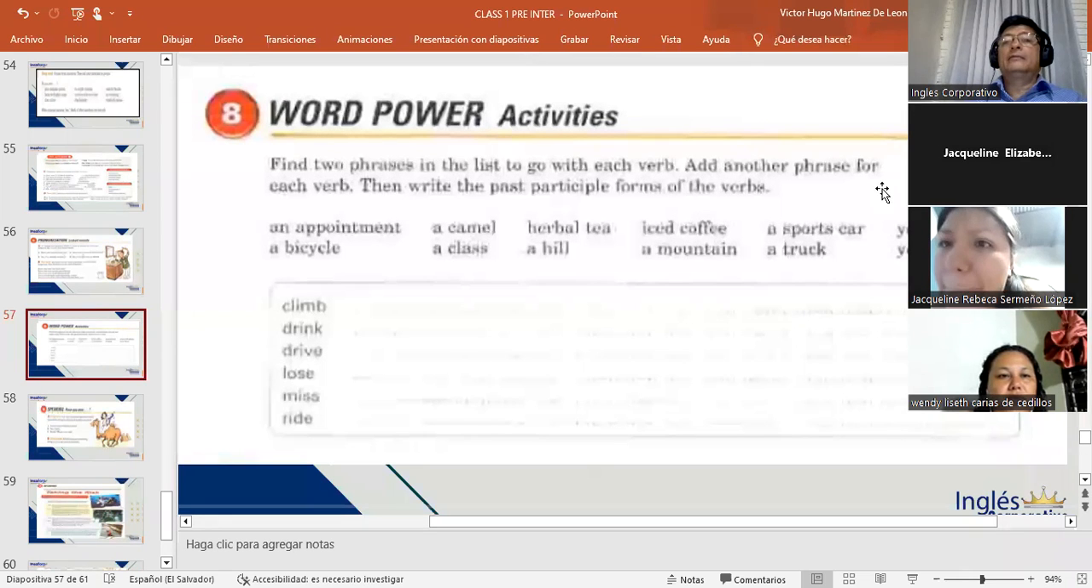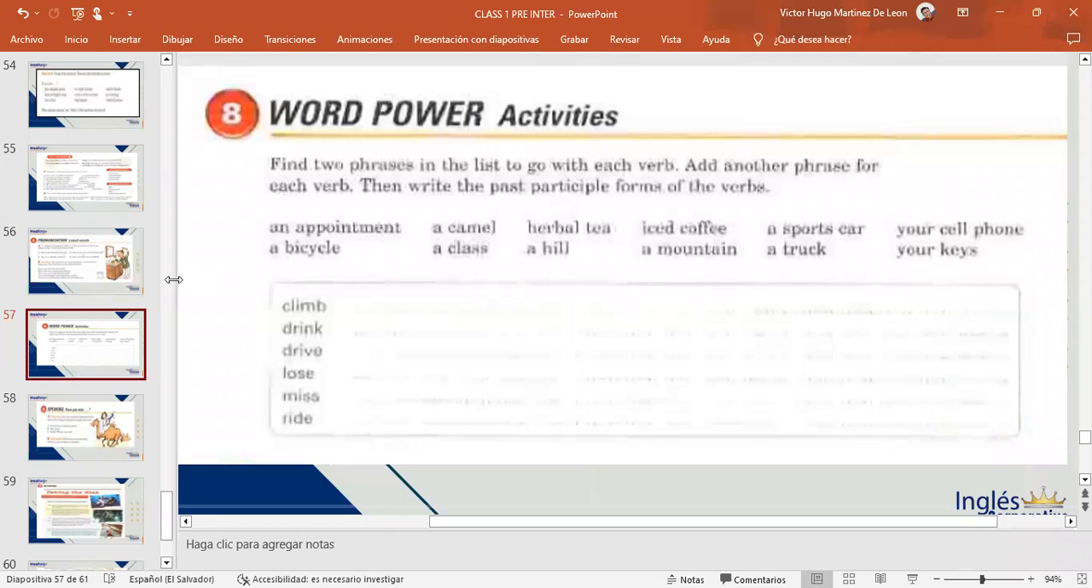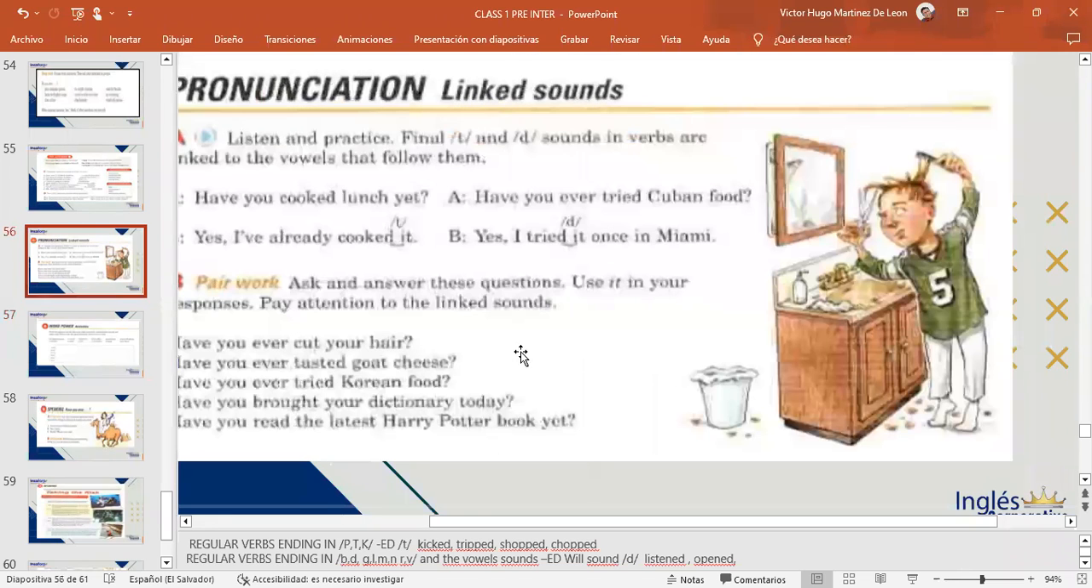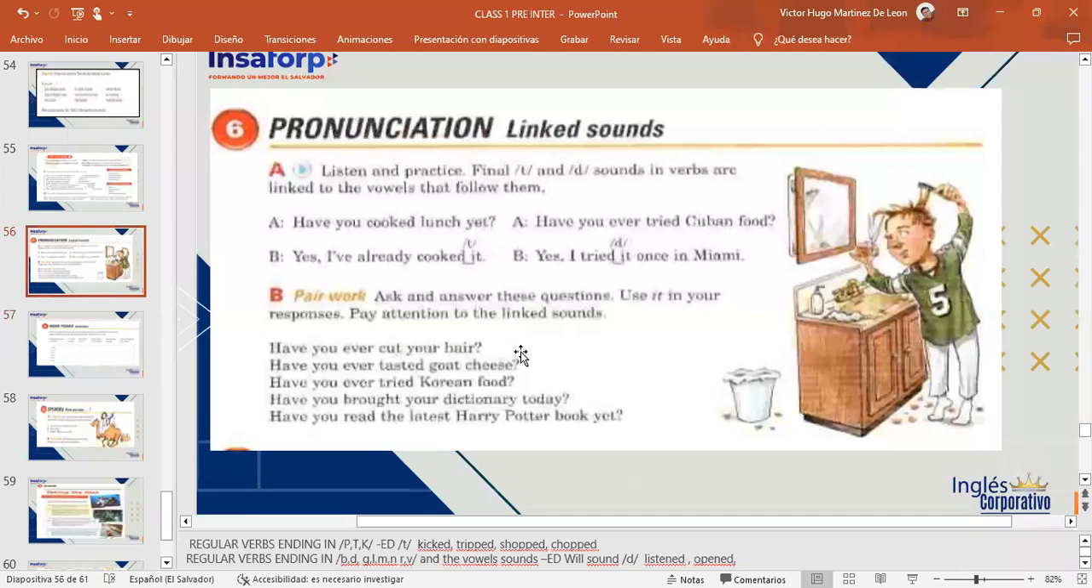Okay, next activity. How was the activity? Was easy? Good. Okay. Se prestan los verbos, ¿verdad? Have you ever tasted a goat cheese? No, I haven't tasted. Ahí se hace el link, tasted. Have you ever tried Korean food? Yes, I have. I already tried it. Have you bought your dictionary today? Yes, I have. I brought it. Have you read the latest Harry Potter book yet? Yes, I already read it. Ahí se presta para el link.